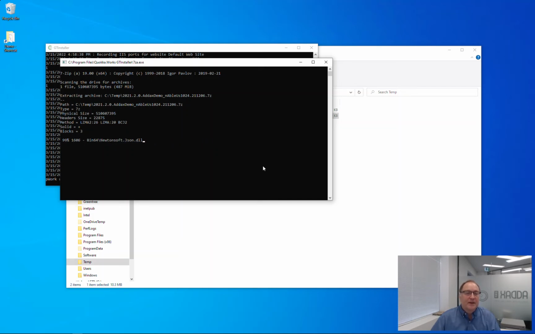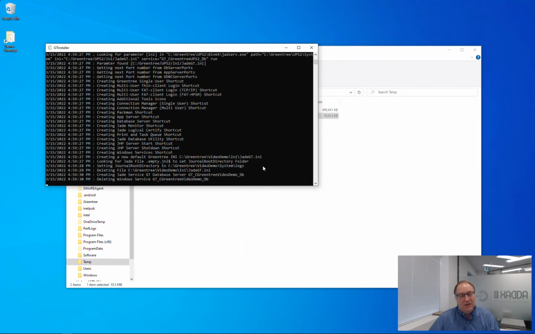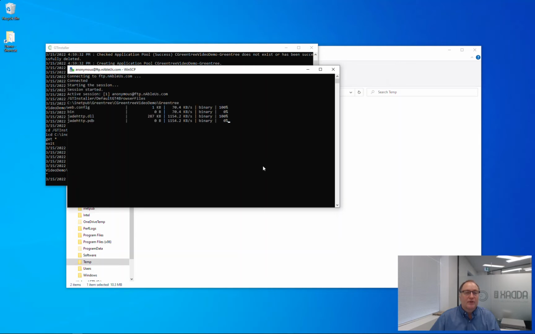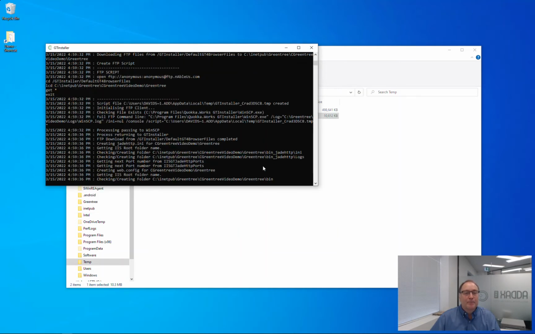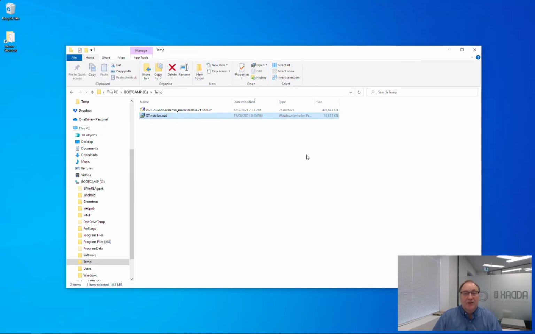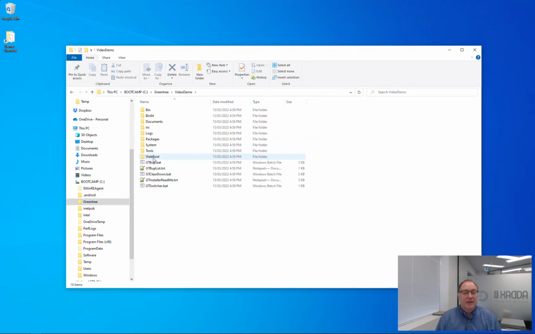So there we go. It's now setting up the services. It'll set up the IIS server, it will set up all the components and give you a README file. It downloads any relevant files that it finds missing off our FTP site. And there you are. That's the Greentree system set up. I can click on OK. It goes away. And if I go into that Greentree folder and into that video demo, there is the Greentree system all set up.